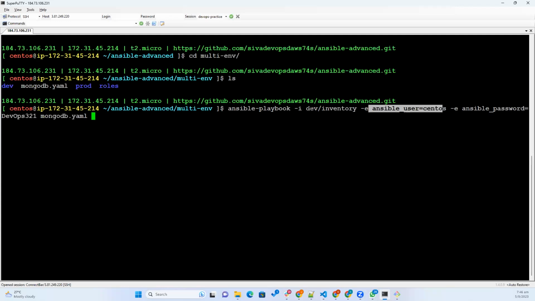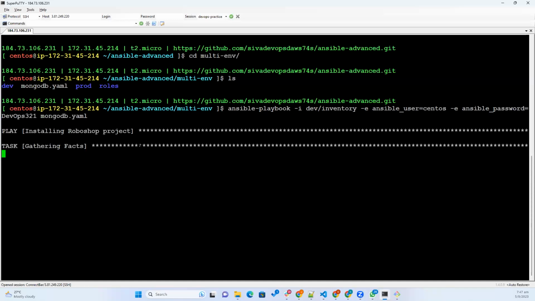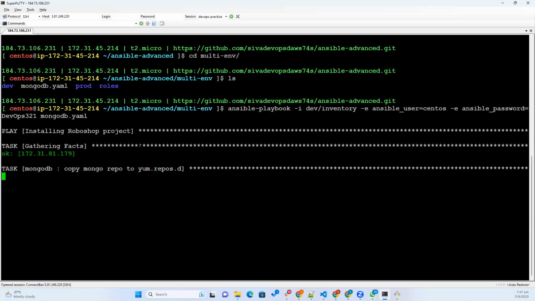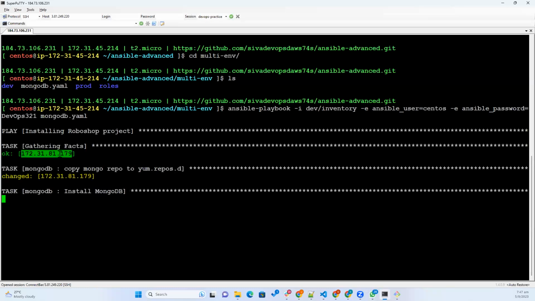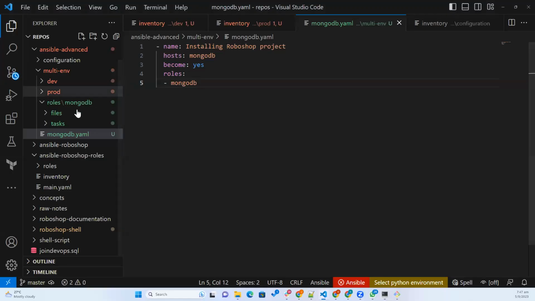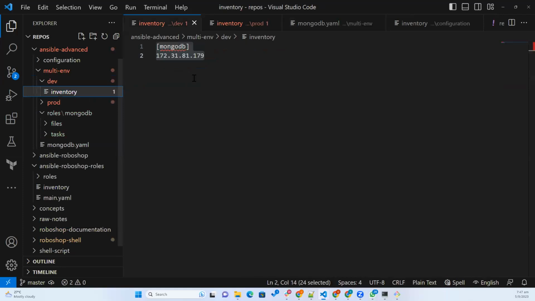So like this, when you are connecting for dev, if you have a different user and different password, you can always pass them from here. So the better approach is always the command line. So now I am entering. Now it is connecting to 81.179. 81.179 is the dev one.